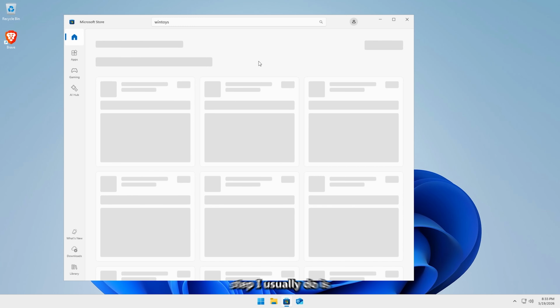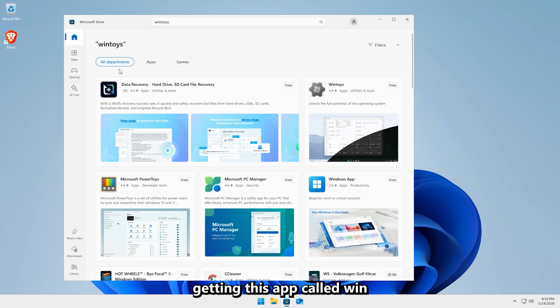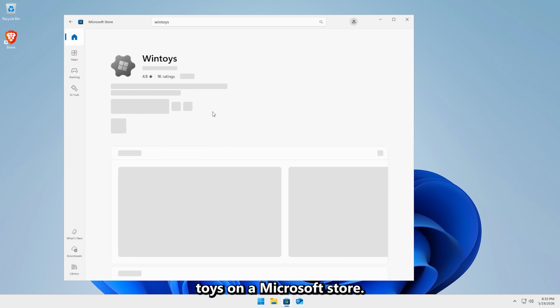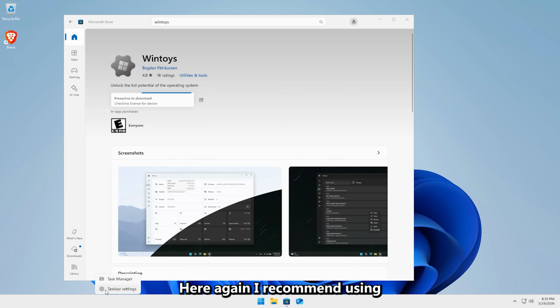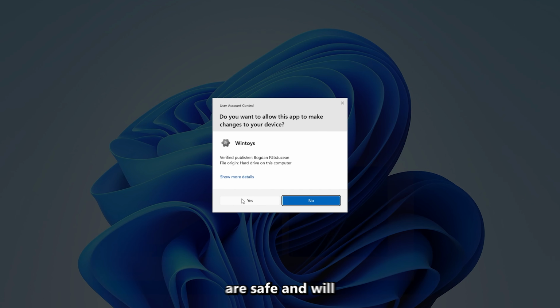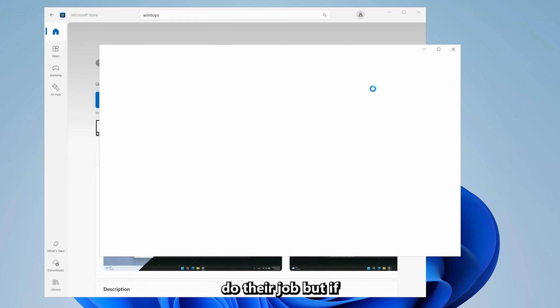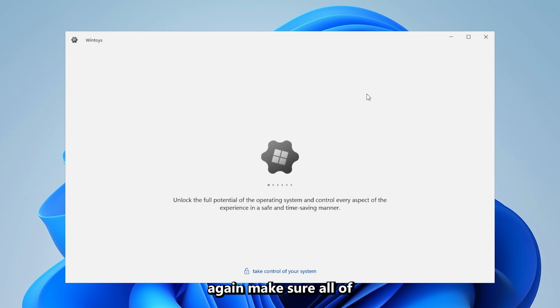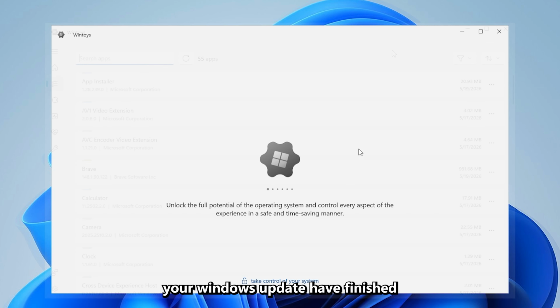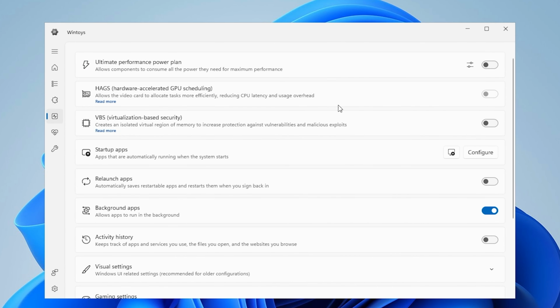Now, the next crucial step I usually do is getting this app called WinToys on the Microsoft Store. It is a great app that gives you hidden and very useful settings in Windows. Here again, I recommend using what I use because these are safe and will do their job. But if you want, you can try other settings on your own. Also, before restarting the PC again, make sure all of your Windows updates have finished so it's a complete experience.